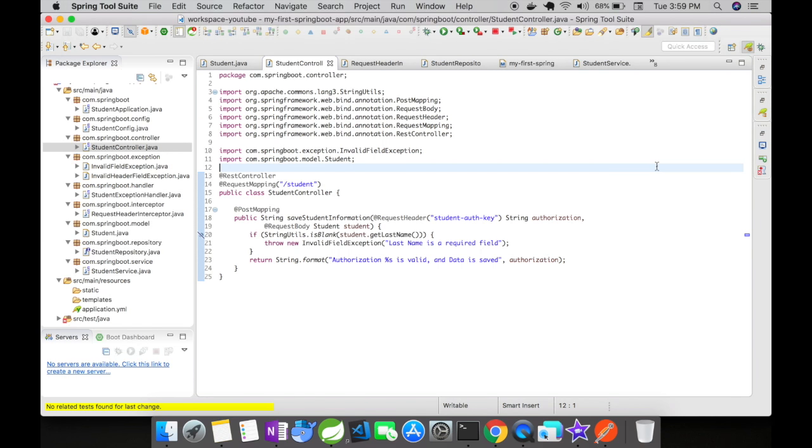@Controller marks the class as a Spring Web MVC controller, whereas @RestController combines @Controller and @ResponseBody, which eliminates the need to annotate every request handling method of the class with the @ResponseBody annotation.